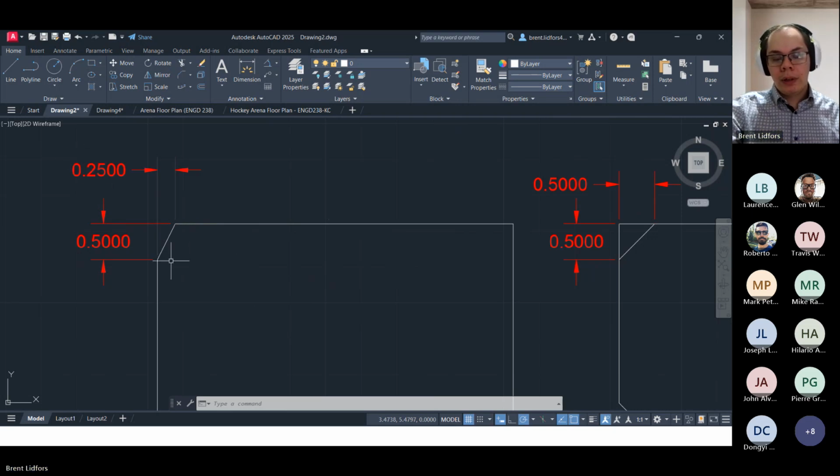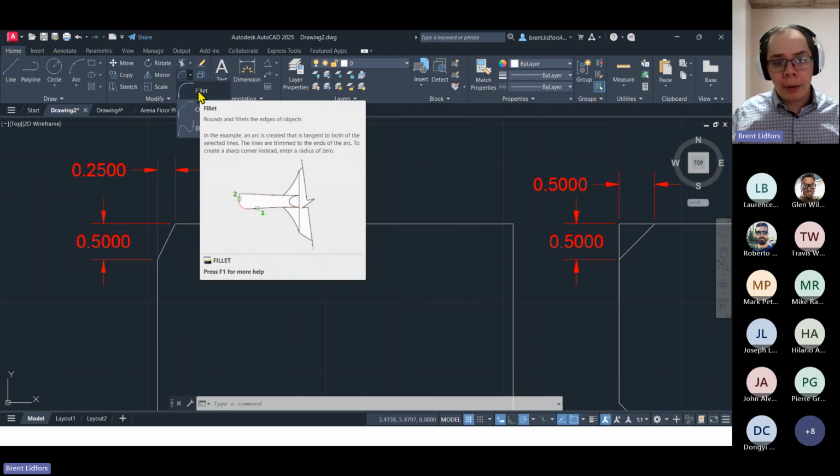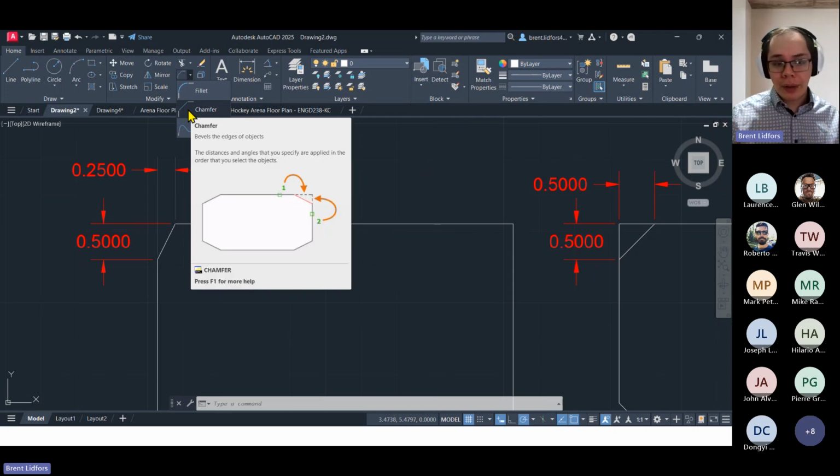Okay. So it does matter which order you do them in. If I was using fillet, it doesn't matter which one I start with and which one I end with, because it's just defined by a radius. That radius isn't associated with either line independently, so it doesn't matter. In the case of chamfer, it's a little bit more complicated where the order that I pick the lines in and the order I put the values in do matter, okay?